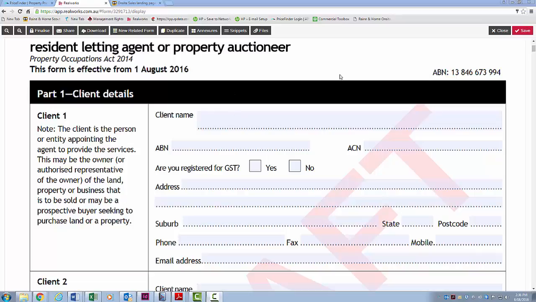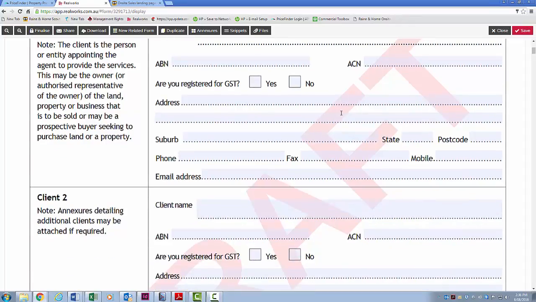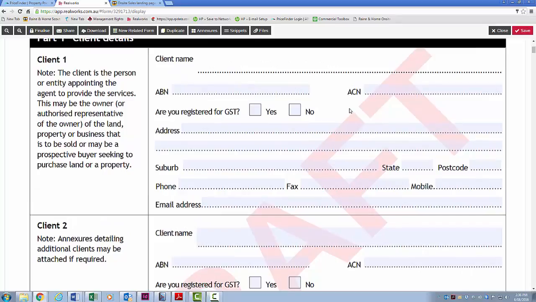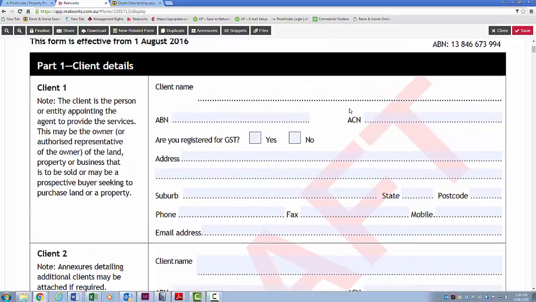In Part 1 of the Form 6, you'll see we have the client details. We have room here for 2 clients, Client 1 and Client 2. Should you have more than 2 clients, you can add the additional client to either Client 1 or Client 2 on this page, or alternatively, we do 2 Form 6s and use Part 1 of this page for the 3rd client. It's our recommendation simply to add all clients to the one page if you can do that.